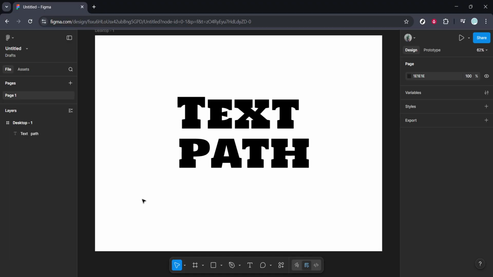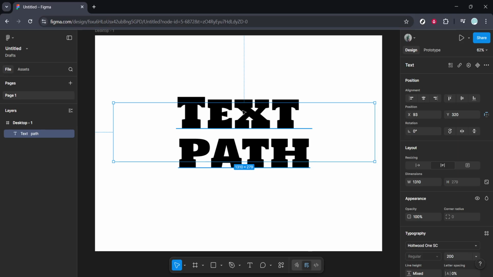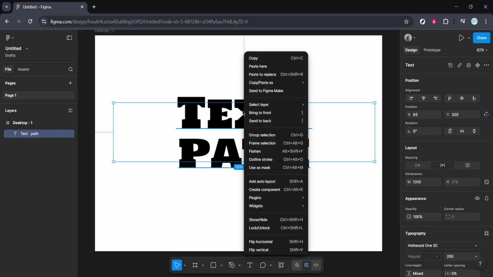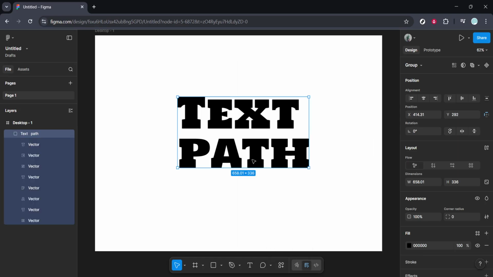To begin, you'll first need to have some text typed out on your Figma canvas. This could be a single letter, a word, or an entire phrase you wish to customize. Once you have your text layer selected, the first step is to right-click directly on the text. A context menu will appear, presenting you with various options. Among these options, you'll find Outline Stroke. It's important to select this command.